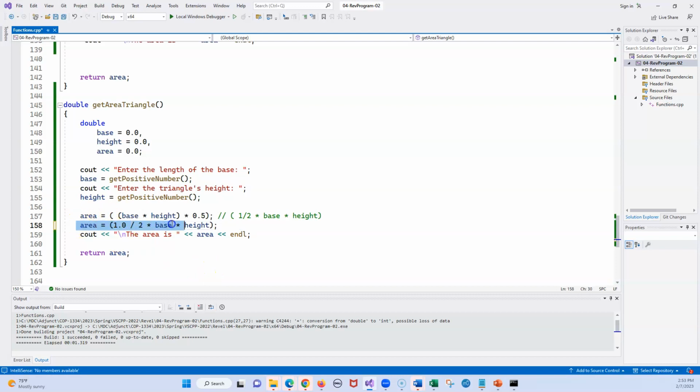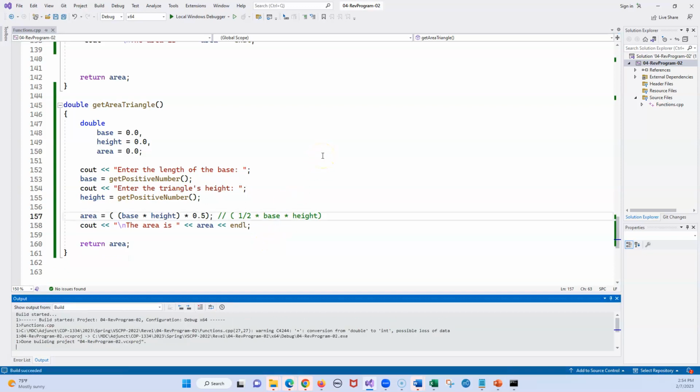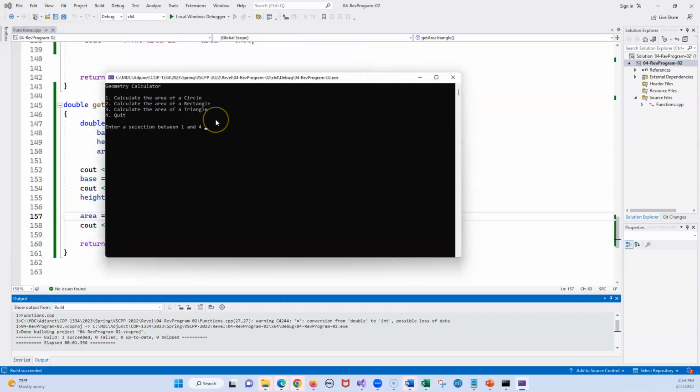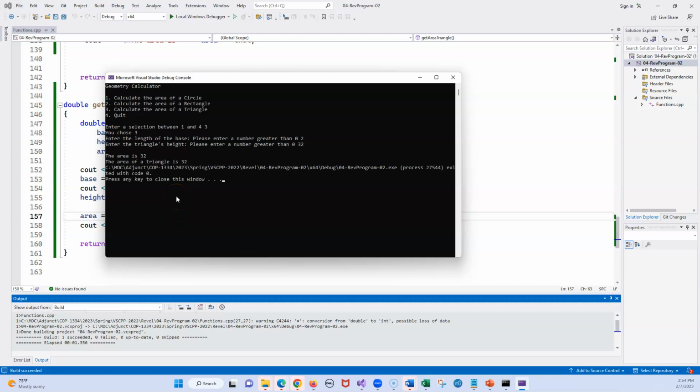Let's get rid of this. And since we made a change, we are definitely going to test it. And let's do 3 again, and we'll do 2 and 32. See what we get. And the area is 32, the triangle, because 2 times 32 is 64 divided by 2.